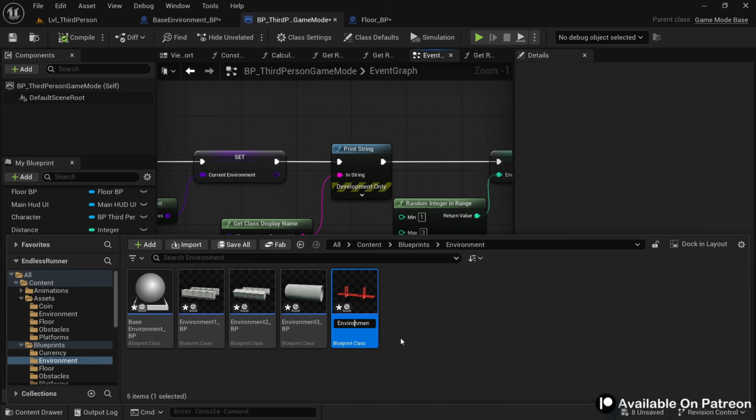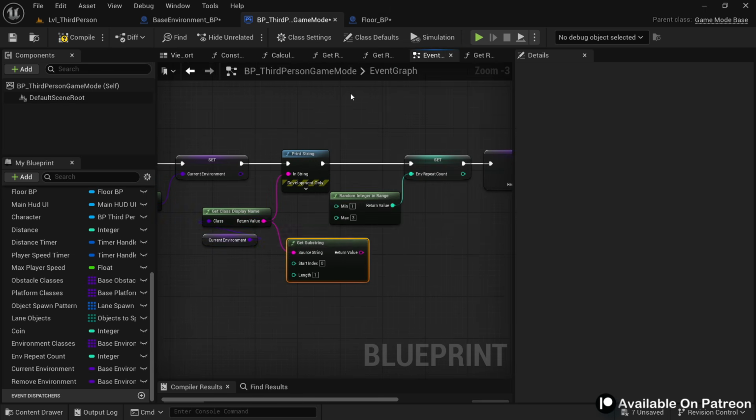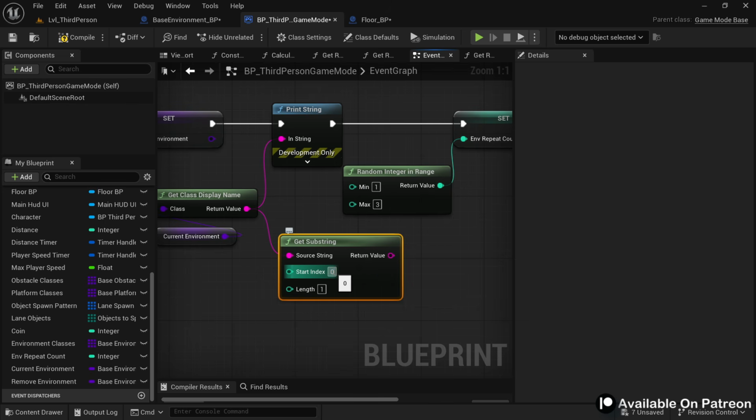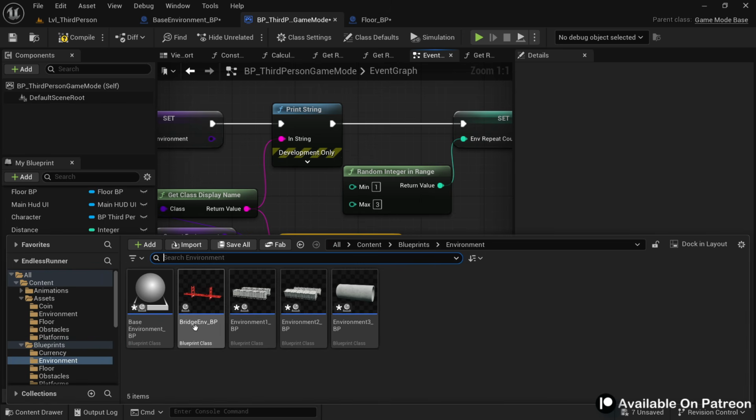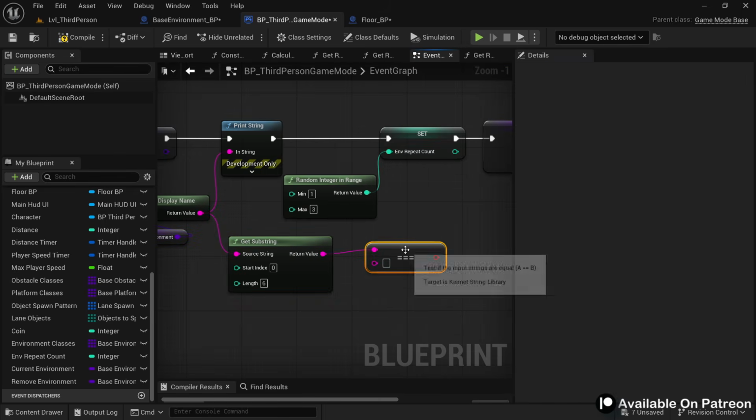So a way that came to my mind is that we can change its name. Let's give it bridge environment BP. Now we can use the keyword bridge to identify if the environment class is the bridge environment. So for that, from the class name, get the substring, and the starting index is going to be 0. And the length is going to be 6, since the word bridge has 6 letters. Now we are going to check if the string is exactly equal to the word bridge.